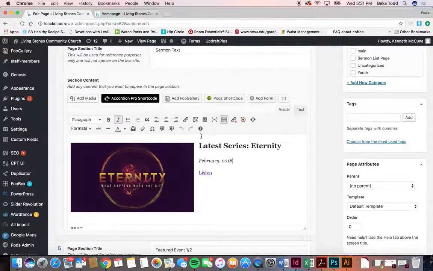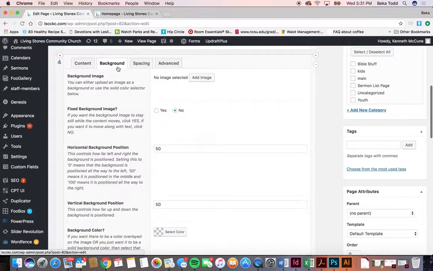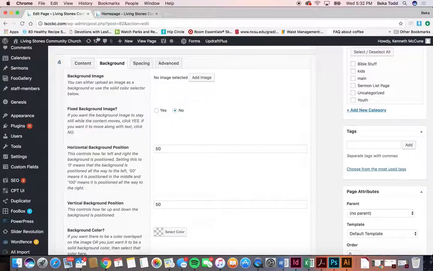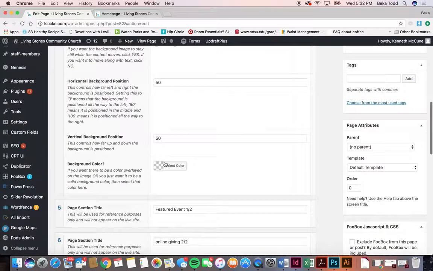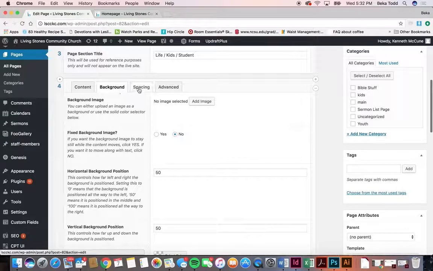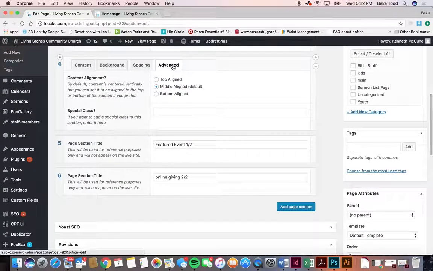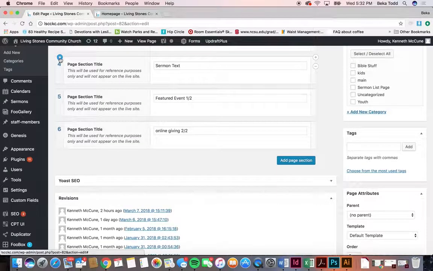And that's all the text part of that. And then in the background, it's just a white background with full width, so there's no background color, no image. It's just got some padding on either side, full width, middle aligned. So there's nothing that you need to change or edit there, or nothing else we've got to talk about there.